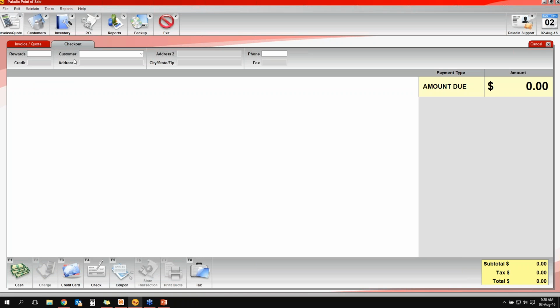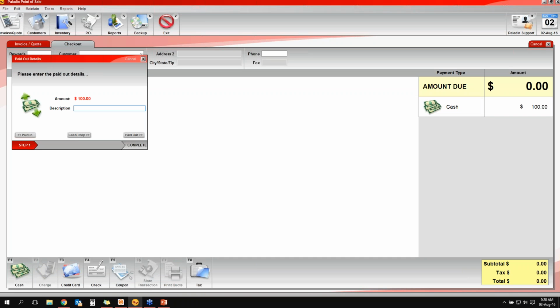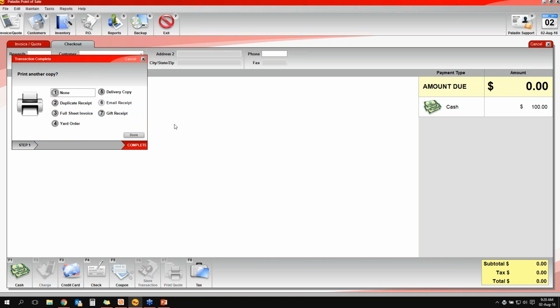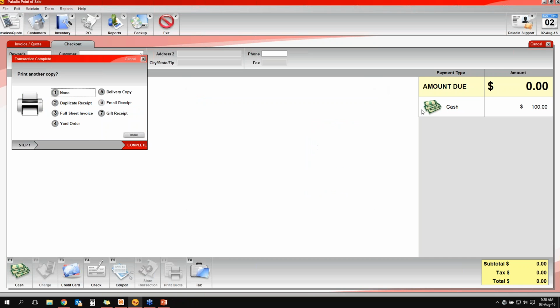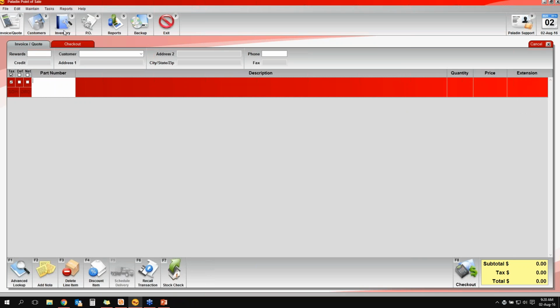So we go checkout, cash, enter the amount. We're putting $100 in there. Great. This is startup cash. And then we can do a paid in transaction. Notice we've also got paid out and also cash drop. Let's do a paid in. There we go. And we're done. We don't need to worry about it. We put $100 in the till. It will be seen on our daily balancing report at the end of the day.